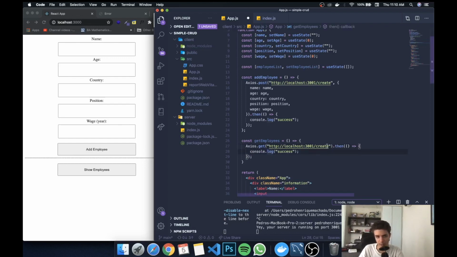And we haven't created the endpoint yet, but we're going to fix that. So basically, we want to change this to get employees. So let's just create an endpoint called employees. It's going to be localhost 3001/employees, and it's going to be a get request.